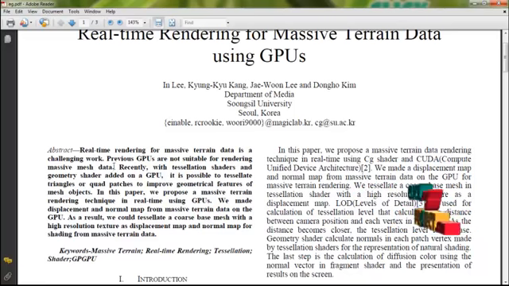Let's see the brief explanation of our project. Here we are rendering terrain data with a tessellation shader and geometry shader to tessellate quad patches. Rendering is a process of generating an image from a model. Here we propose a terrain rendering technique implemented with displacement and normal maps, and we can tessellate a quad-based mesh with a high resolution texture using displacement and normal maps.